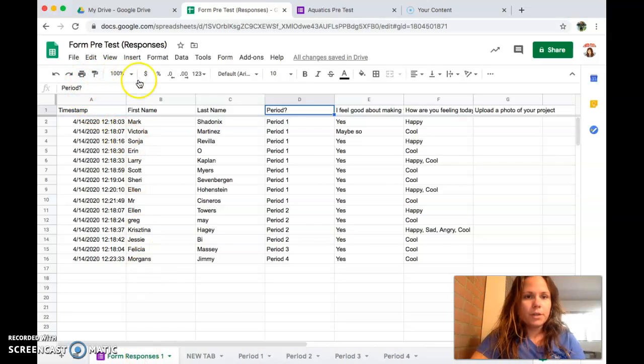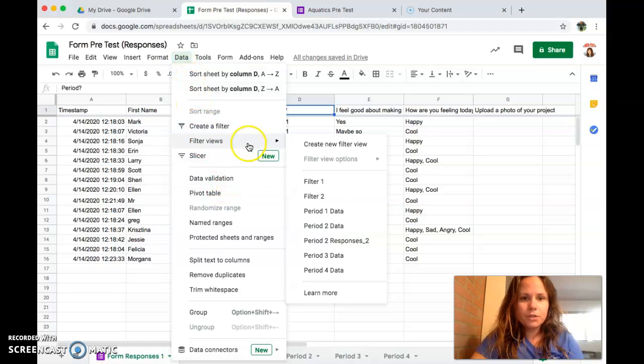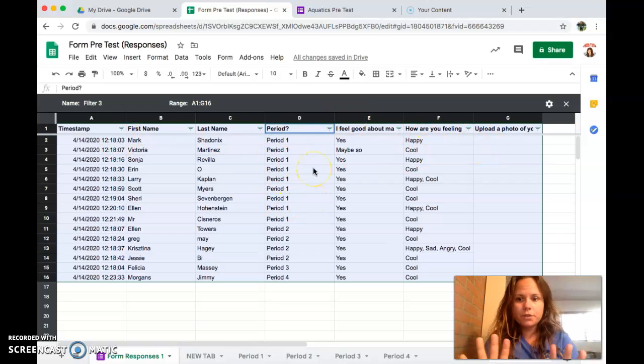Now, you're going to go up here to data, filter views, create new filter. You'll notice it kind of blacked out the top row, and that's telling me that we're in filter mode. So with all this data, all I want to filter is the period. I just want to see the kids in one period.